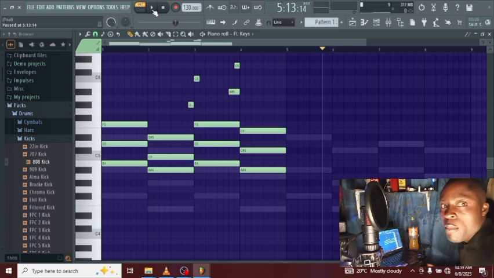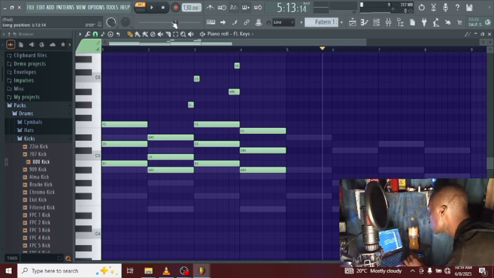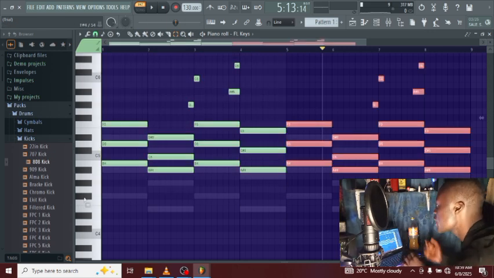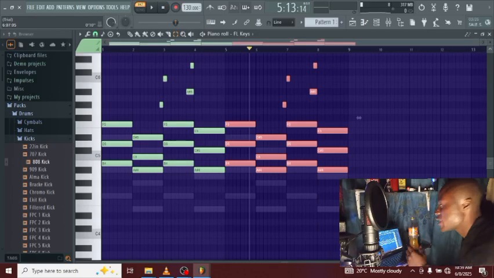After programming the second melody from 1 to 4 bars, I'm going to click on select here, put my cursor at the starting of 5, left click and hold it, highlight to the left, press Ctrl and B to extend it up to bar number 8. That's okay. Now let's start programming our hi-hats.